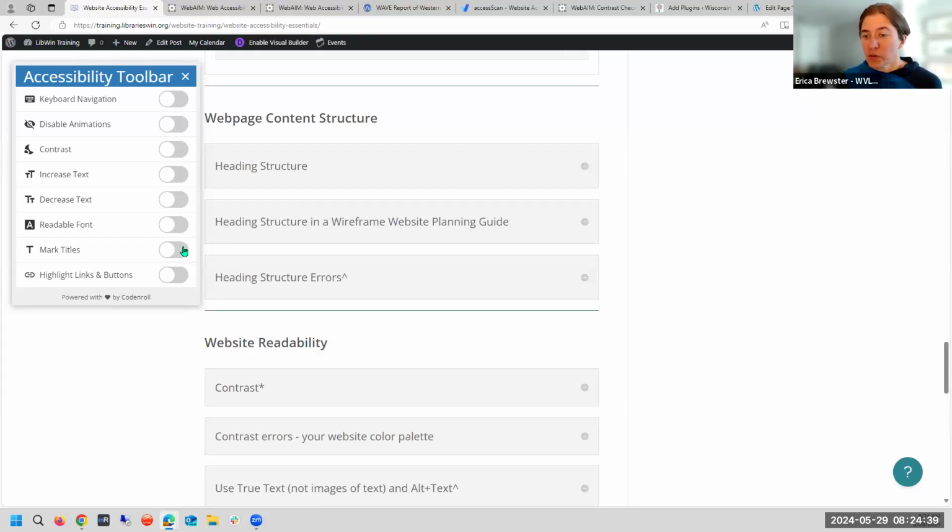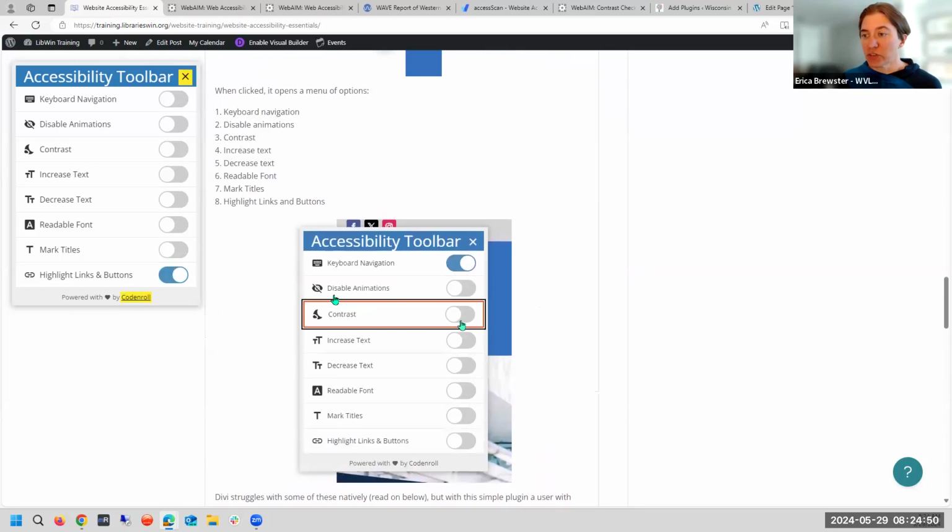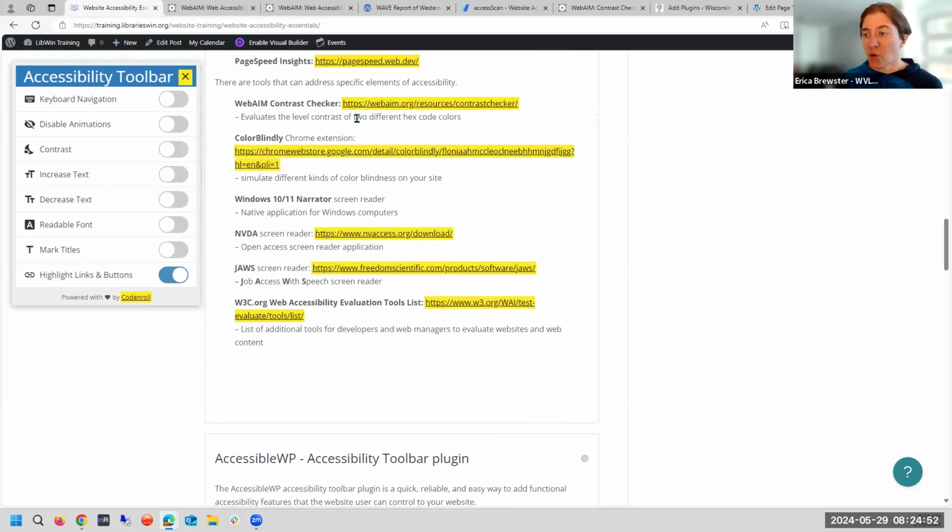When you look at marking titles, this comes also back to keyboard navigation, which we'll talk about in a minute, and highlighting. Let's do highlight links and buttons. This helps an individual navigate by identifying where the links are.